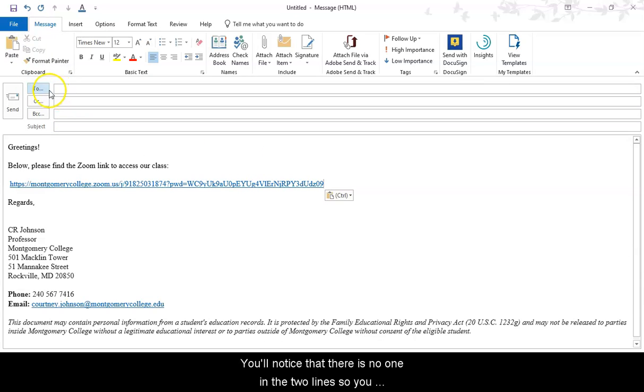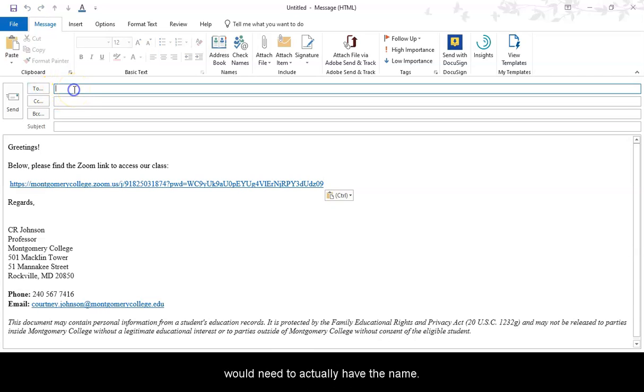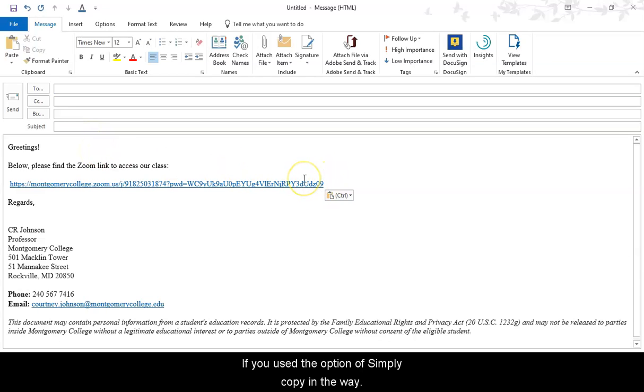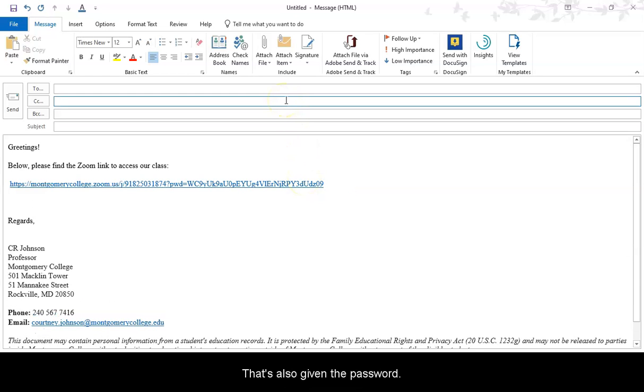Now you'll notice that there is no one in the to line, so you would need to actually have the name and the address or email address for every student and have to type those in. It's a little bit irritating, but I'll explain to you guys how to get all their addresses there more easily. Right now I just want you to focus on how you invite them to the meeting. If you use the option of simply copying the link, you have to also give them the password.